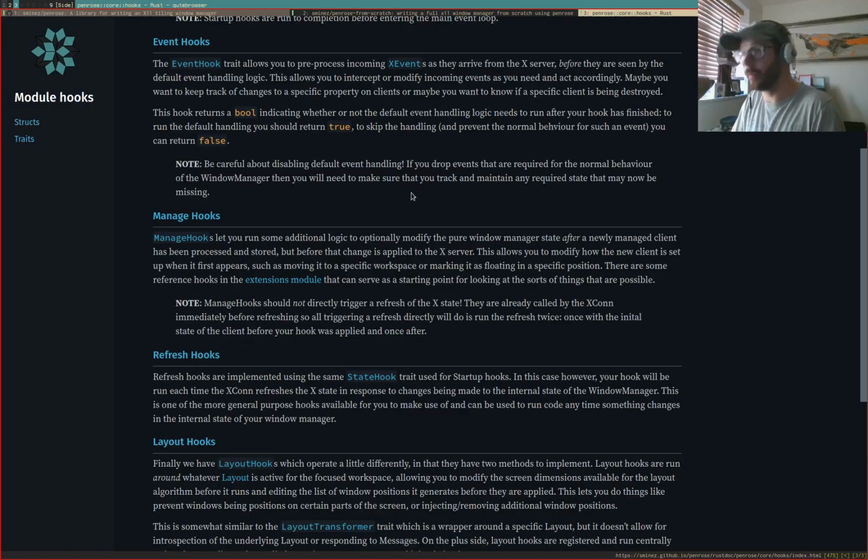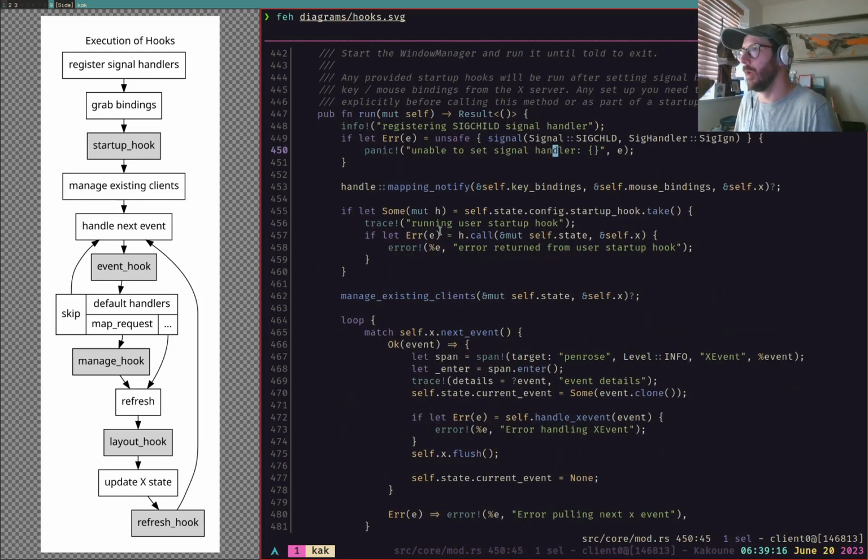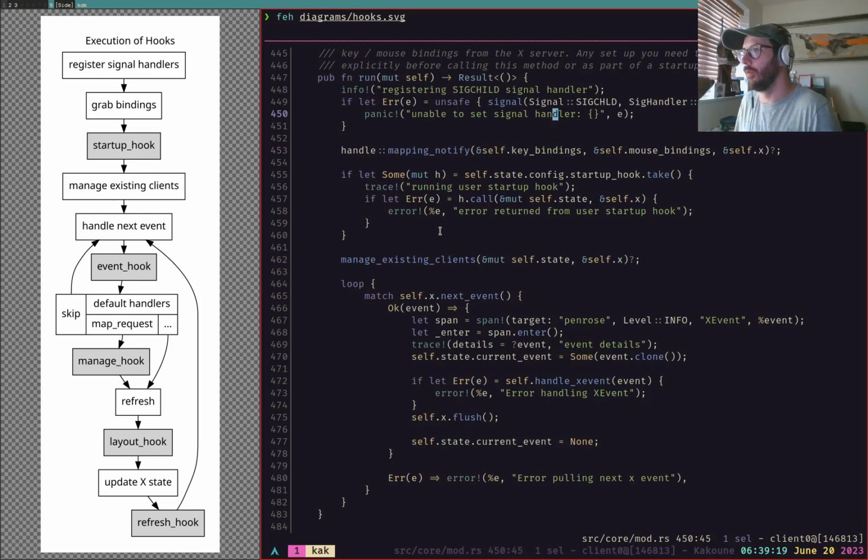So speaking of that event loop, I have a diagram, yay, which is going through how the main event loop for Penrose works, which is this. This is the main event loop for Penrose. It's pretty small. And this is taking a peek inside what some of these downstream functions are doing. But this is window manager execution once you call window manager.run.